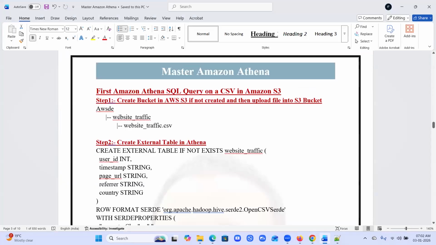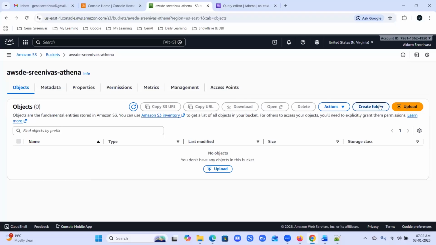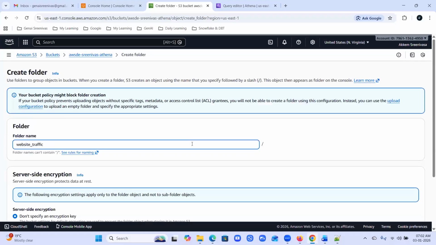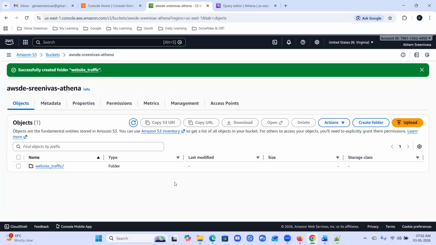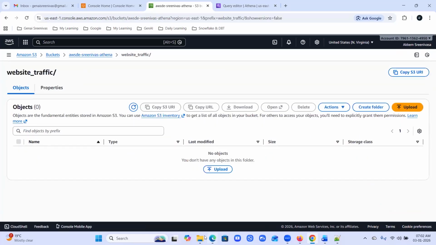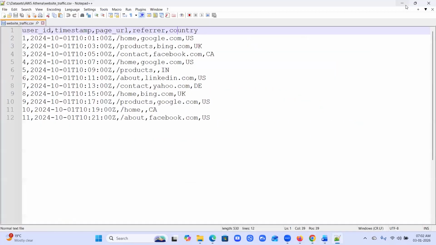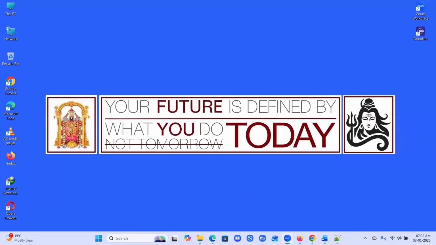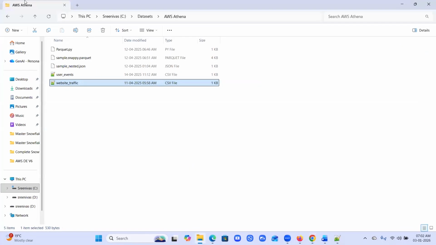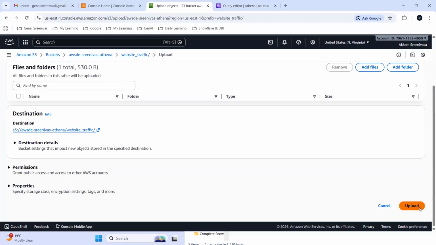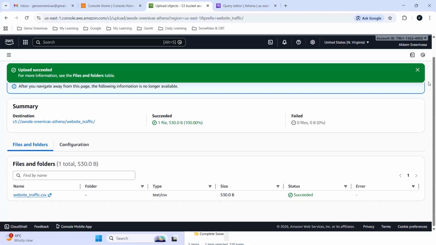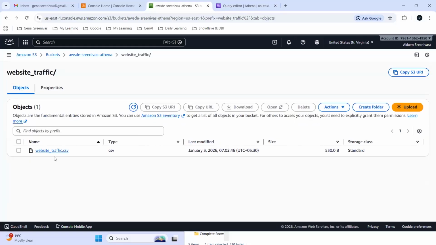Let's create a folder called website_traffic. Create folder. Inside this folder, place a file. Go to that folder location. Let's just drag this website traffic file and place it. Click on upload. Click on close. You can see the file is uploaded.